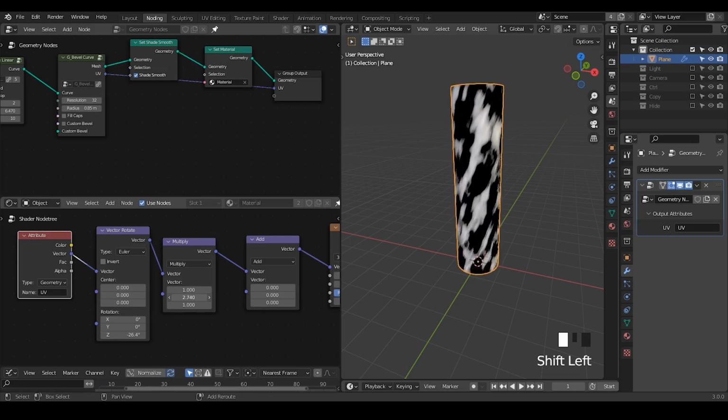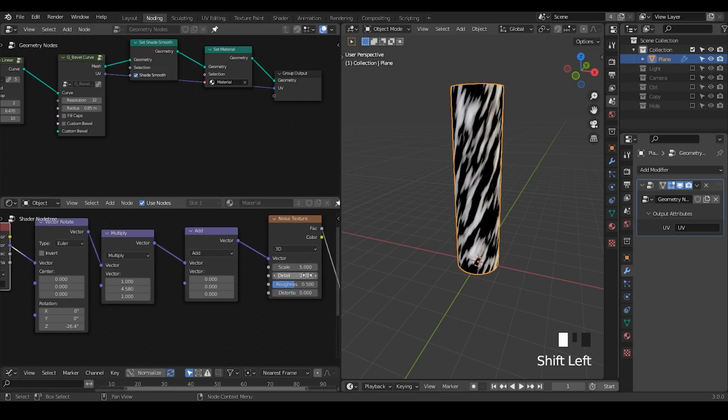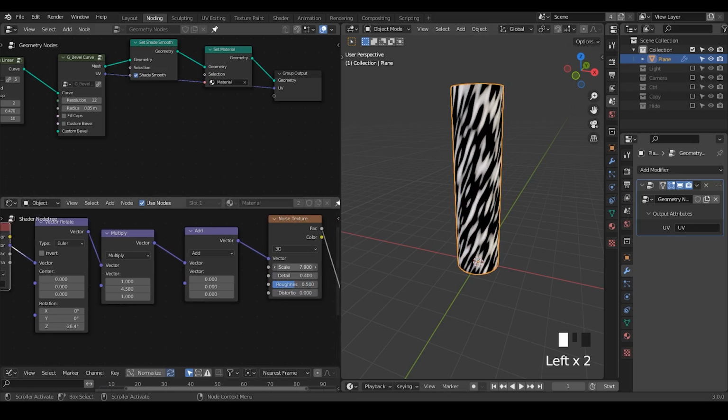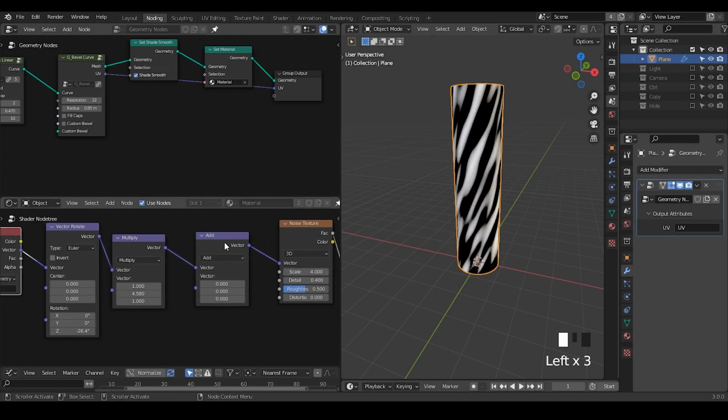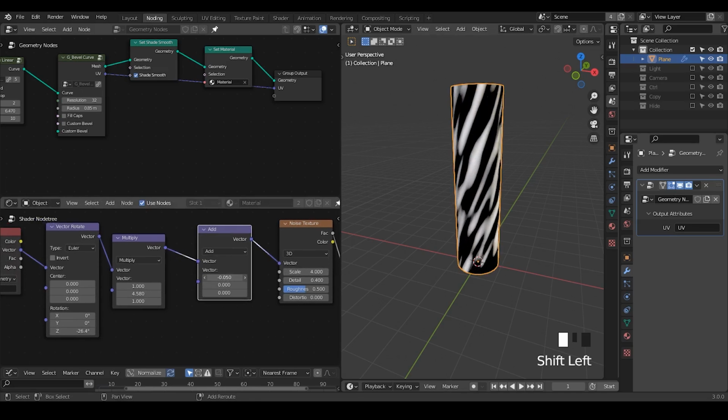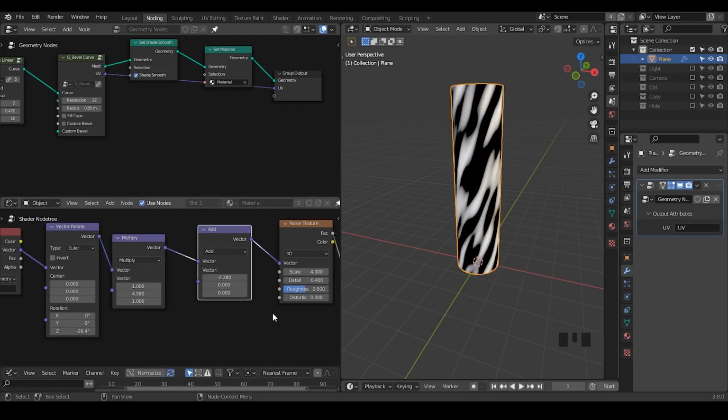And you can change this scale. You can also change the details. You can change so many different things. The scale also means the frequency. So it's just depending on how you play around with that. And the final step is to actually animate this value. So now you get this effect very nicely.